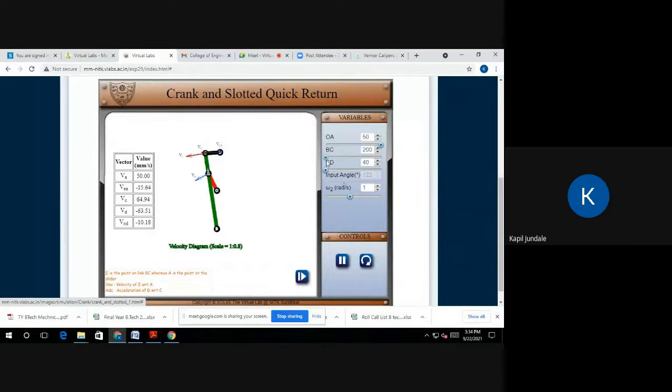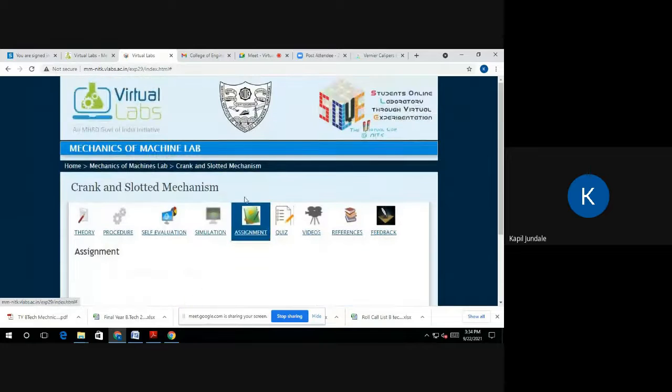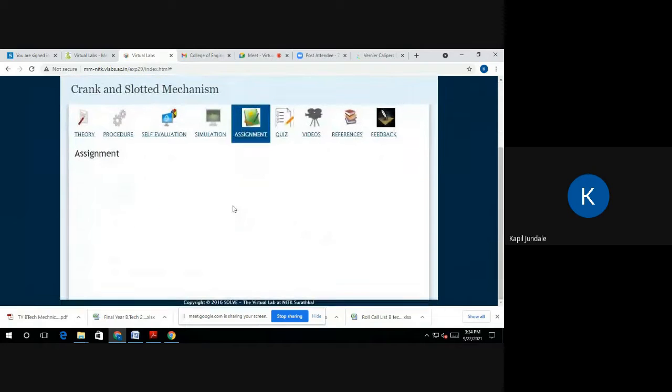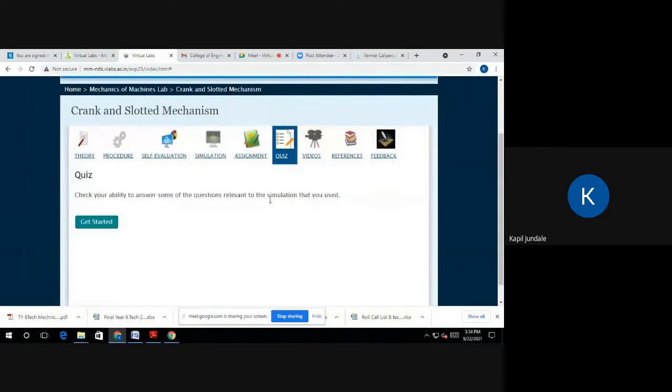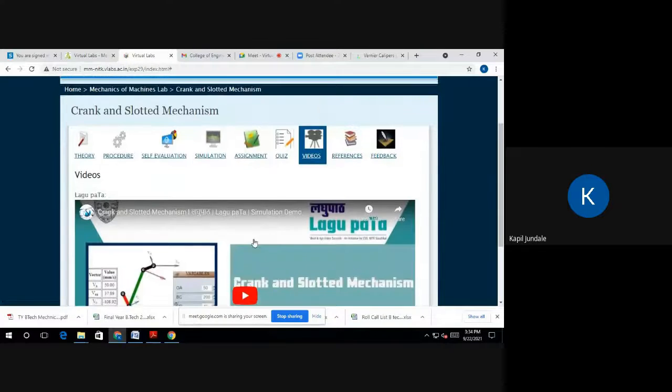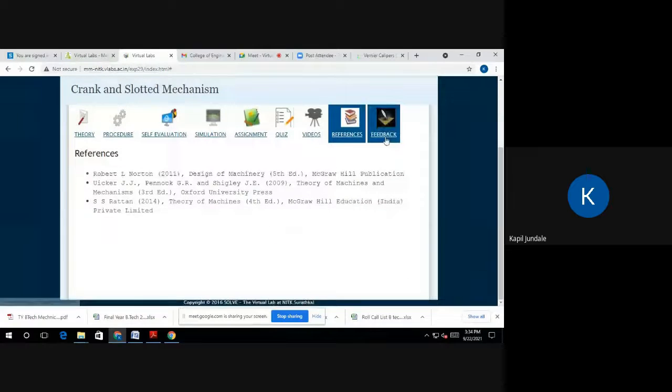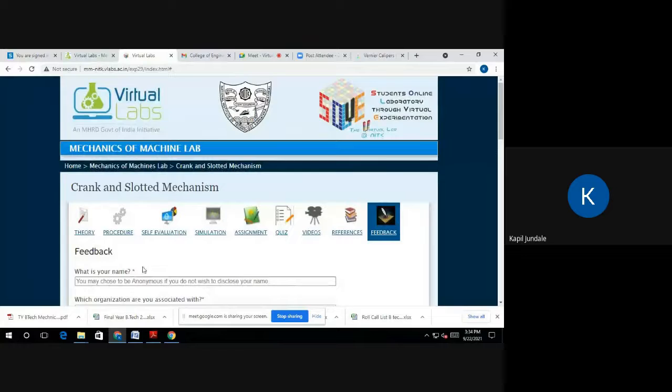Okay, input angle and angular velocity you can change, and you can see this assignment. Based on this you have to solve the assignment. Next, the quiz you have at last. Okay, they have provided the video also and references. At last, we have to provide the feedback for them.